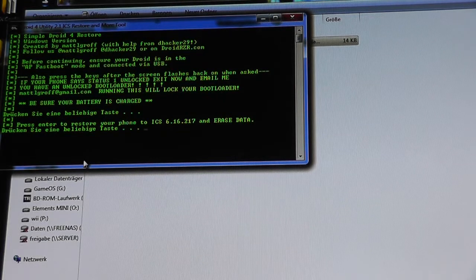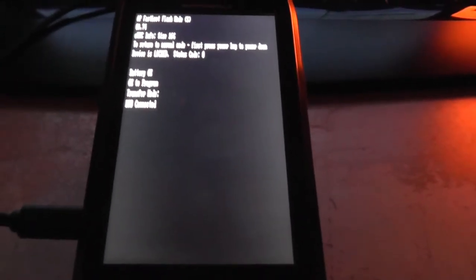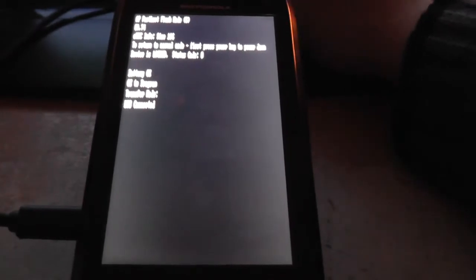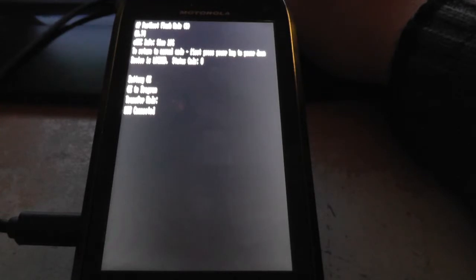Here, it's flashing. Follow the instructions. That's the best I can tell you. Pressing enter. Pushing MBM. Rebooting. It's like the RSD light. There are no checks, I don't know how to say it. Pressing enter. Erasing. Writing.